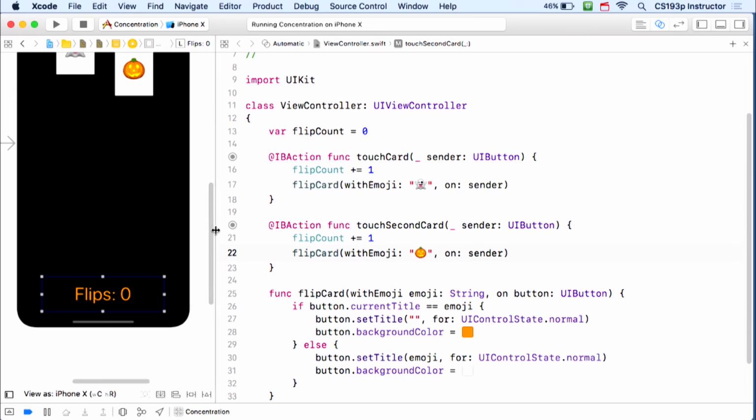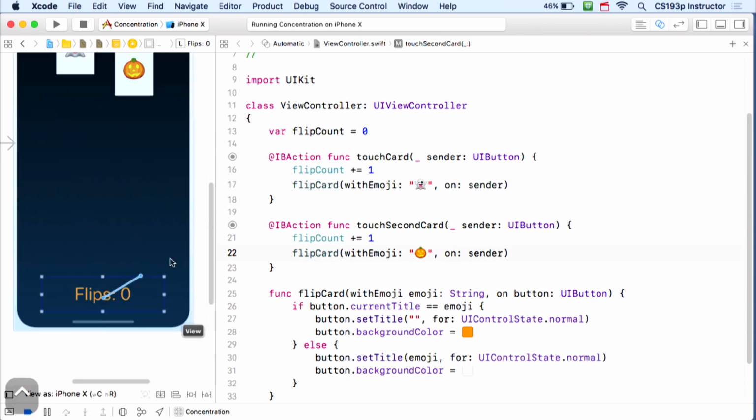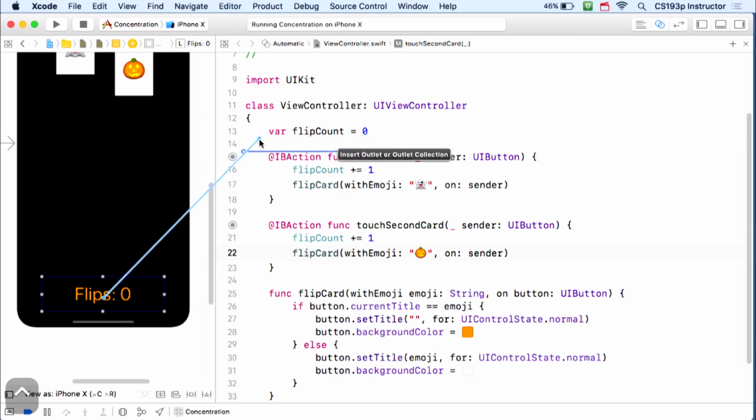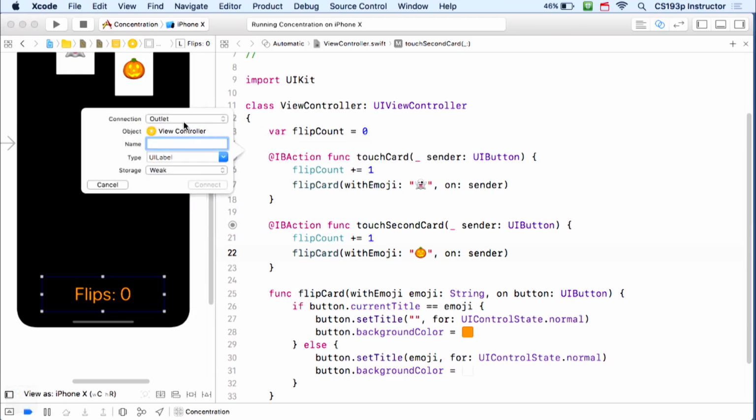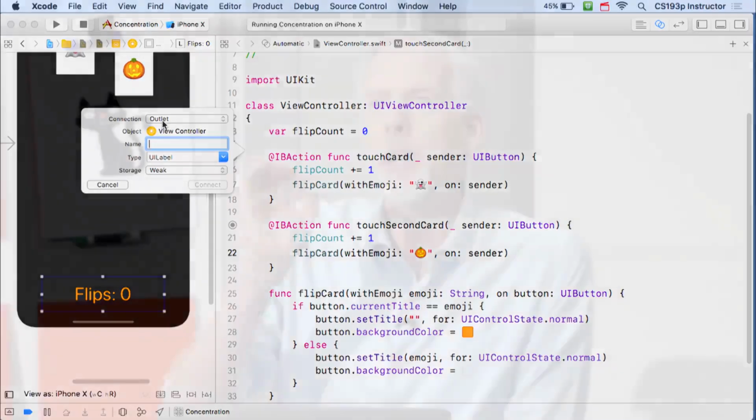All right, so now I have my UI. How do I talk to it? How do I tell it, when the flips change, to show the flips? Well, I'm going to do that also by making a connection between my UI and my code, and we know how to do that. Control-drag, right? Control-drag, put it right here. And this time, though, I'm not doing an action, I'm doing an outlet. What an outlet does is it creates an instance variable. So an action creates a method, an outlet creates an instance variable or property. And that property is going to point to this UI label, and I'll be able to talk to it and tell it to update itself when the flips change.